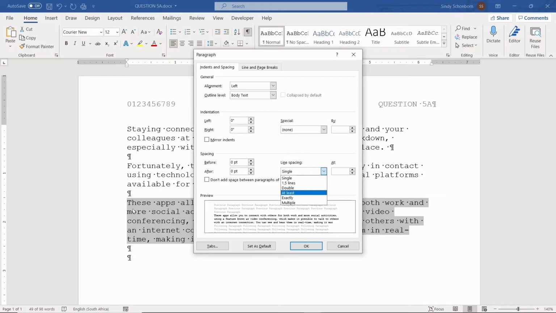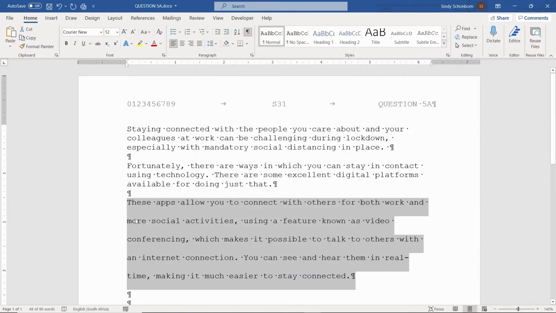You see this gap? At the moment it is single. And now when I change it to double, when I click on it and I say OK, do you see my line spacing is big now, double line spacing. So that's your line spacing.